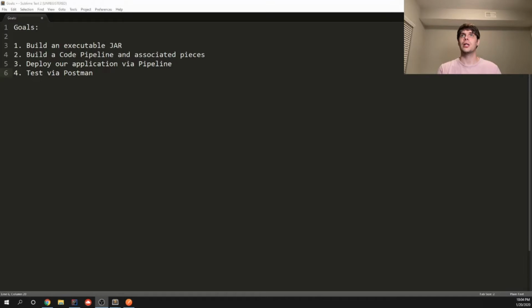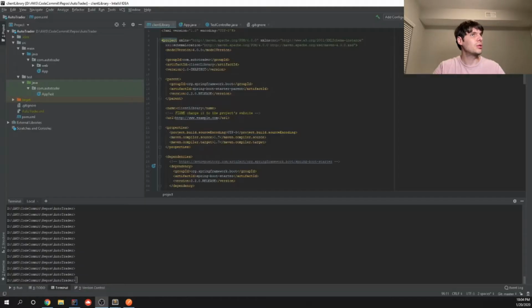After we get all that done, we want to have our code pipeline run and see if it deploys successfully and test via our Postman tool that we use. So let's get to it.